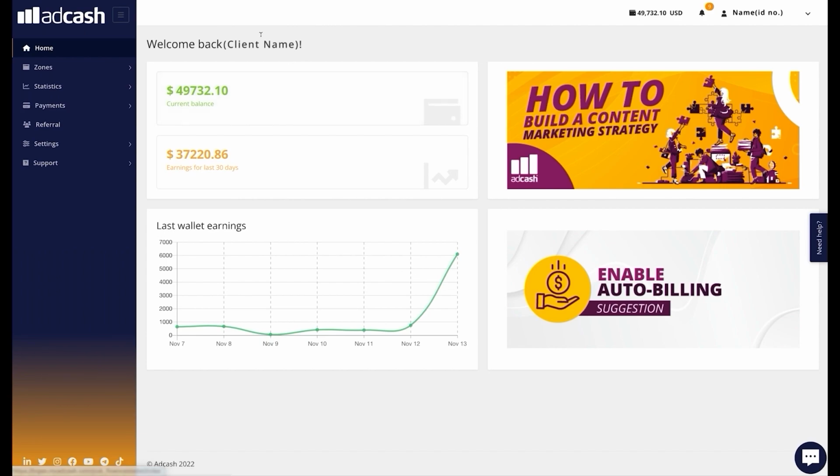So let's get started. The first view is the home tab, where basically we have some summary information about different things like our current balance, the earnings of the last 30 days, a chart that shows us the evolution of the last wallet earnings in the last 7 days, and some extra information that can drive you to our blog, where you can read more about Adcash features, tools, and different stuff.